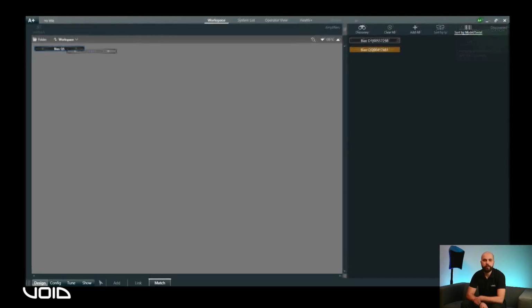To add an online amplifier to an offline amplifier within the workspace, click and drag the amplifier from the discovery window and hover over the offline amplifier until you see an arrow icon. This will match the two amplifiers. Alternatively, to add an online amplifier directly to the workspace, click and drag the amplifier from the discovery window to anywhere in the workspace, or click the Add All icon to add all discovered amplifiers directly to the workspace.